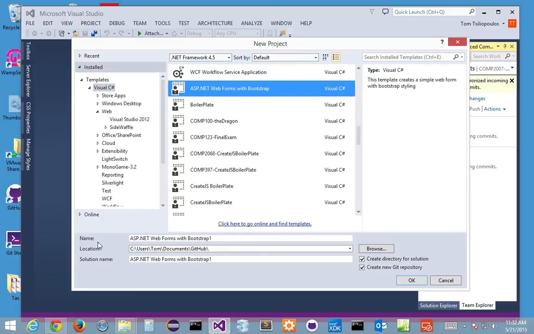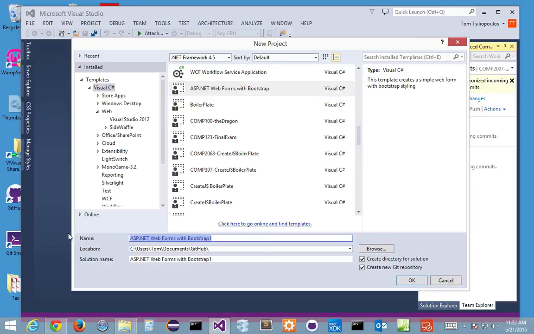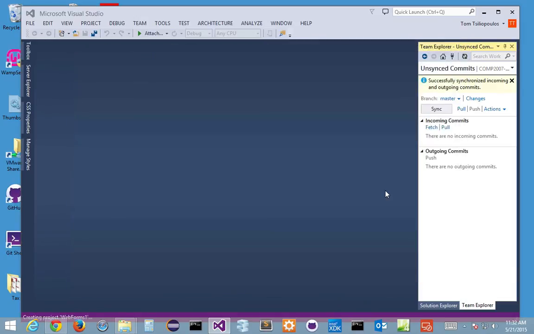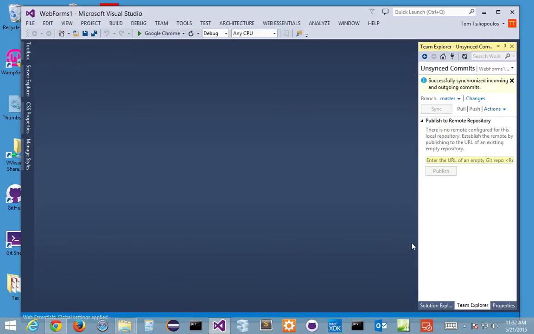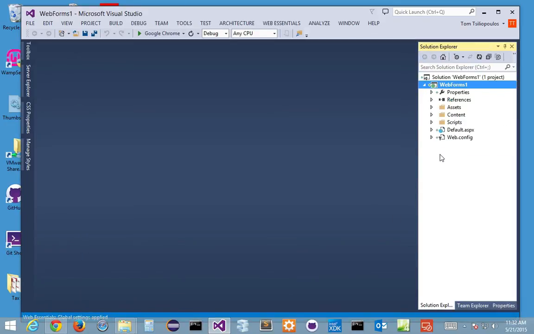Now look at the name. My name is ASP.NET Web Forms with Bootstrap, and I'm going to call this Web Forms 1, just as a test. Web Forms 1, right? I'm going to press OK, and what do I get when I do that? Well, it pulls in all the stuff I just did automatically, right? Without me having to do all that work again.